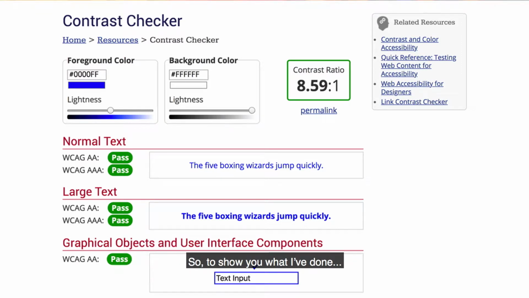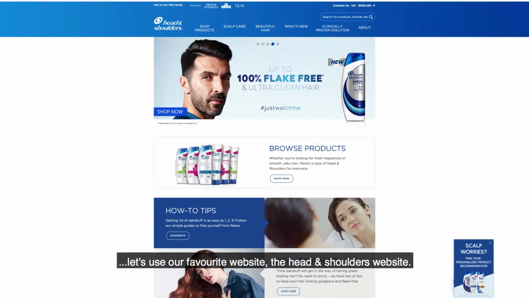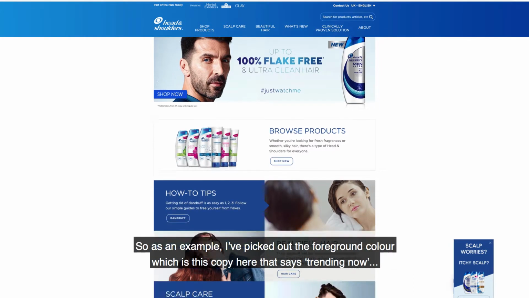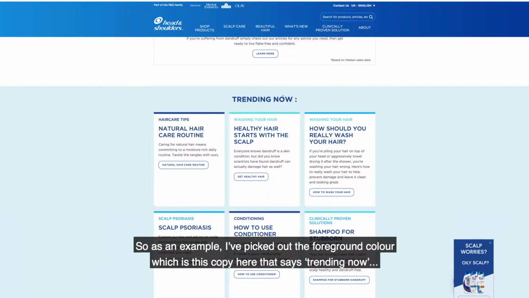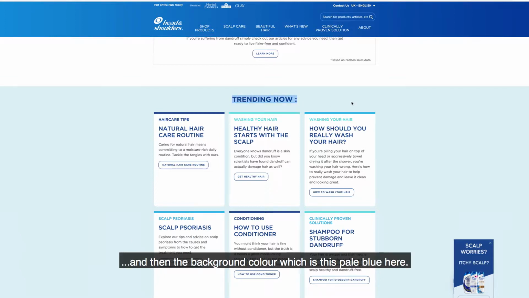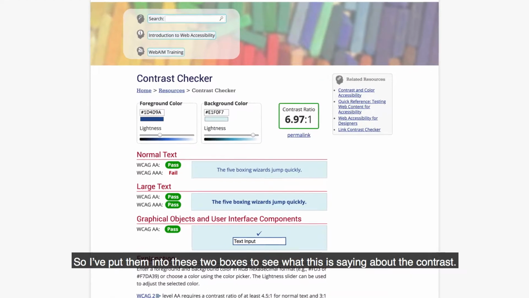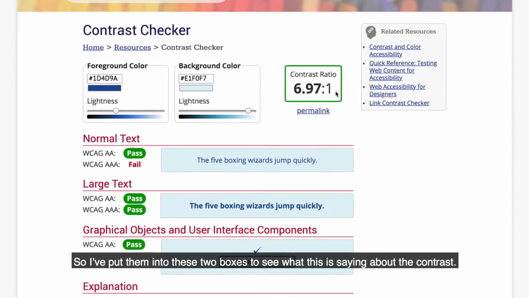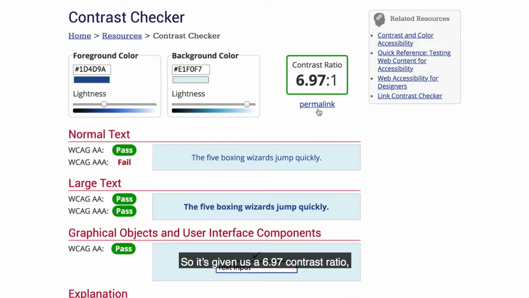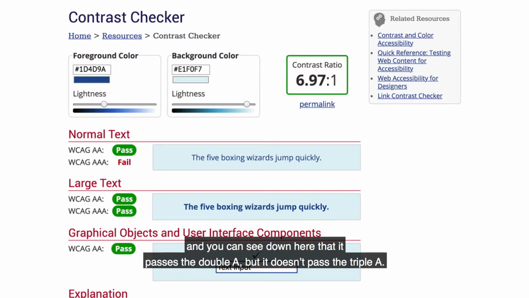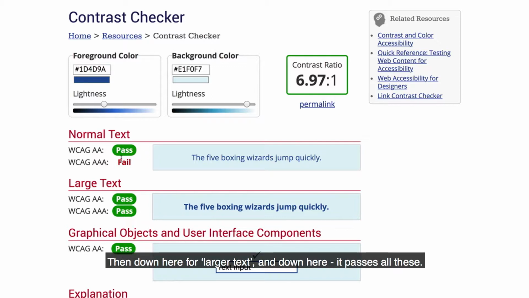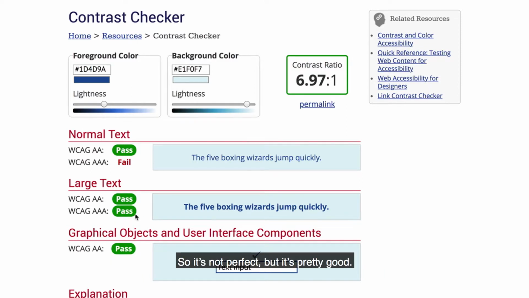So to show you what I've done, let's use our favourite website, the Head & Shoulders website. As an example, I've picked out the foreground colour, which is this copy here that says trending now, and then the background colour, which is this pale blue here. So I've put them into these two boxes to see what this is saying about the contrast. It's given us a 6.97 contrast ratio, and you can see down here it passes AA but doesn't pass AAA. But then down here for larger text, it passes all these. So it's not perfect, but it's pretty good.